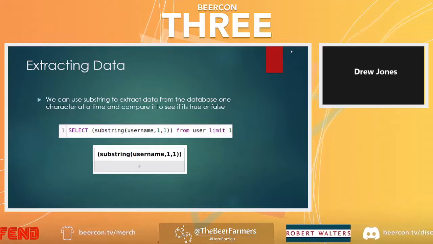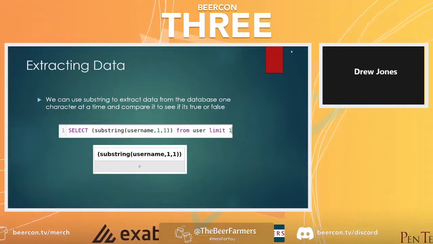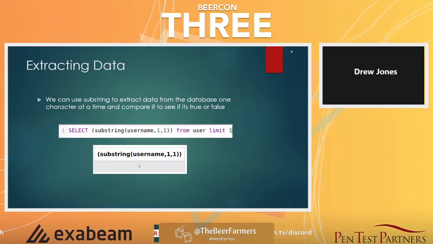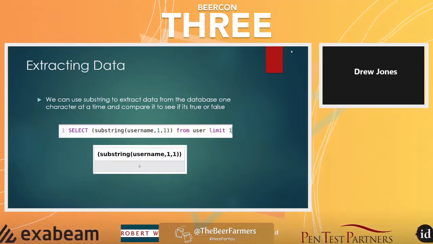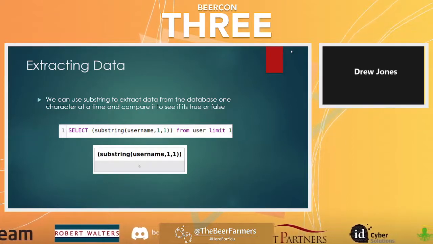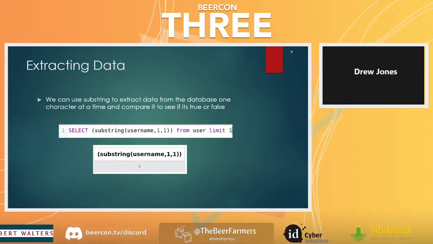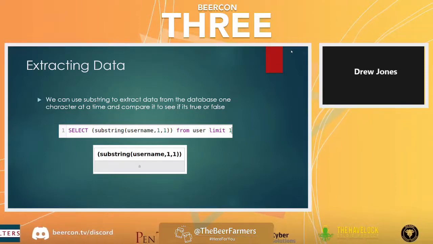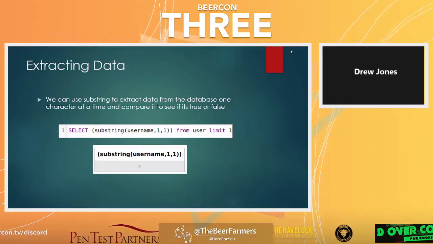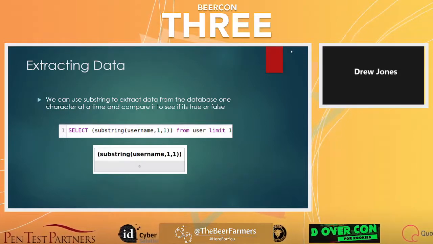So to get a single character from the database, we can use substring. Here I'm using a select statement on the user table, and I'm selecting the substring 1, 1. The first value of substring is the position, so it's going to be the very first, and the second one is the amount of characters returned. And then I always include a limit 1 in this case, just because we only want a single instance returned.